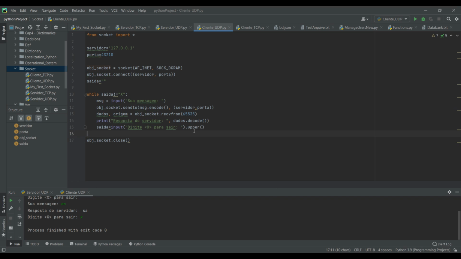Also, my code here for confirming if I want to stop or not also has an upper. That means every single time I take the input information from it, it's an upper, which means it will automatically turn into uppercase letters, which is good because you can place uppercase or lowercase and it won't matter. It just needs to be X. And well, that's incredible pretty much.